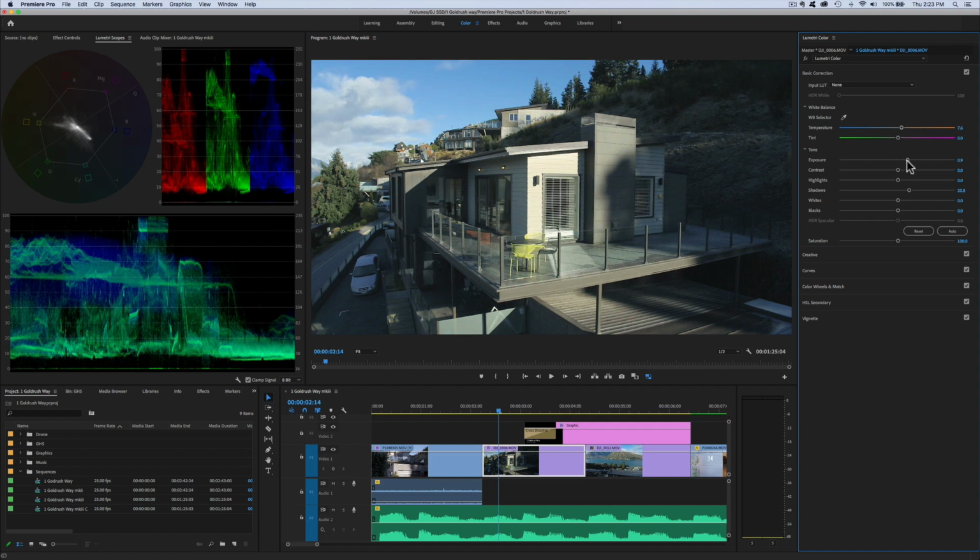Now, exposure, contrast, I'll leave that there. Whites, I like to raise those a little, and I'm going to bring back those highlights a little so that the bright sun in the front of that house doesn't blow out too much. Blacks, I might drag them a little.